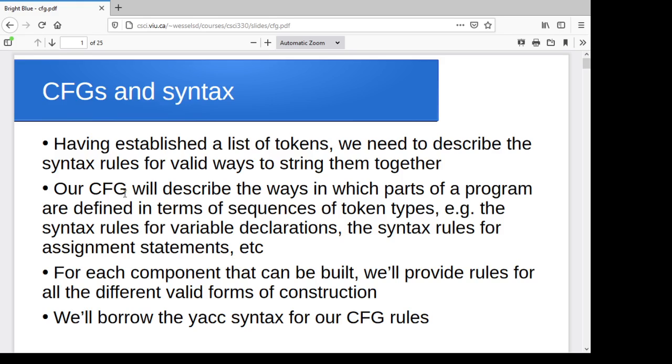Essentially, for our context-free grammar, we want to go through and describe all the valid ways in which a program can be described as sequences of token types. So what are the different kinds of orders of tokens that form a valid program under the language? And again, ignoring some of the semantic aspects for now, just focusing on purely the syntactic structure. So things like the rules for variable declarations: it has to be a data type, identifier, semicolon, or something like that.